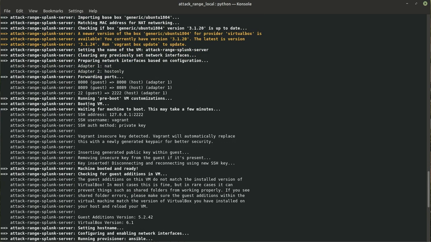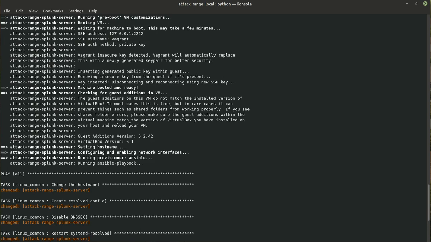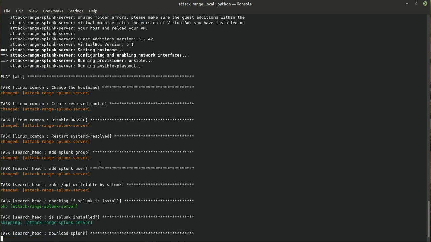So the attack range will go ahead and instantiate the machines, and then with Ansible we install all the software we would need: Splunk, right, with all its TAs pre-configured, and then also in the Windows domain controller it's going to go ahead and install the universal forwarder plus all the different adversarial simulation agents from Caldera and Atomic Red Team.